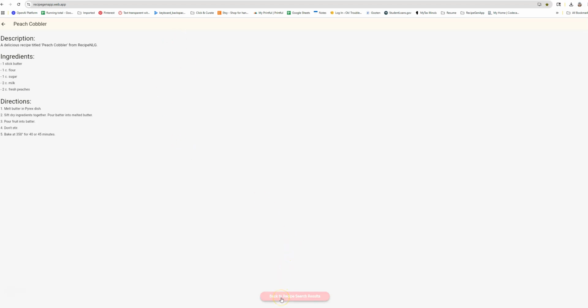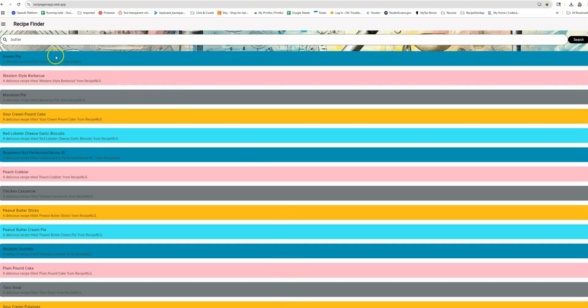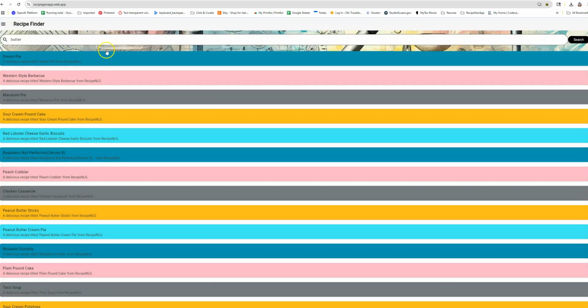So you can return to the recipe search database, and you are not right now signed in or signed up. So it will let you search. I created it in a way that it will let you search even if you're not authenticating.